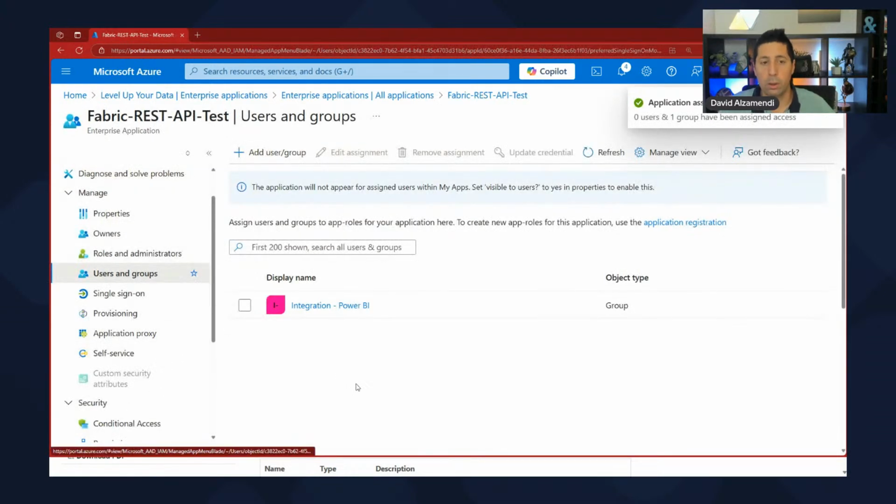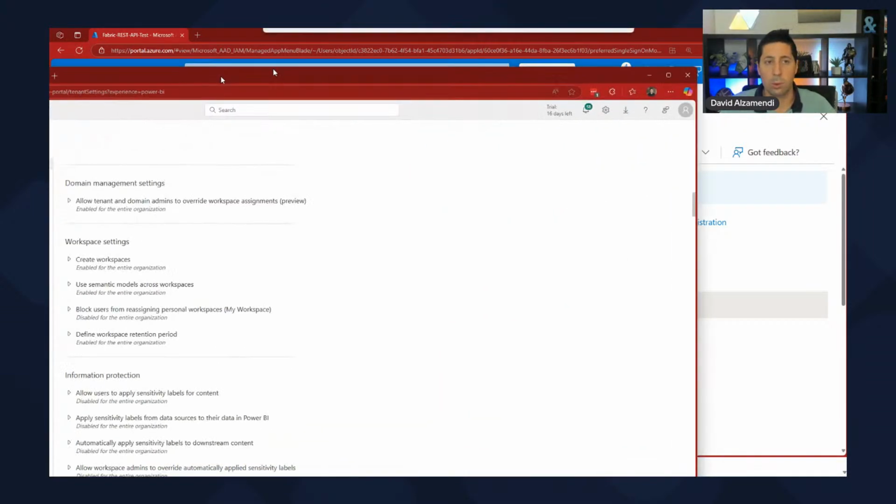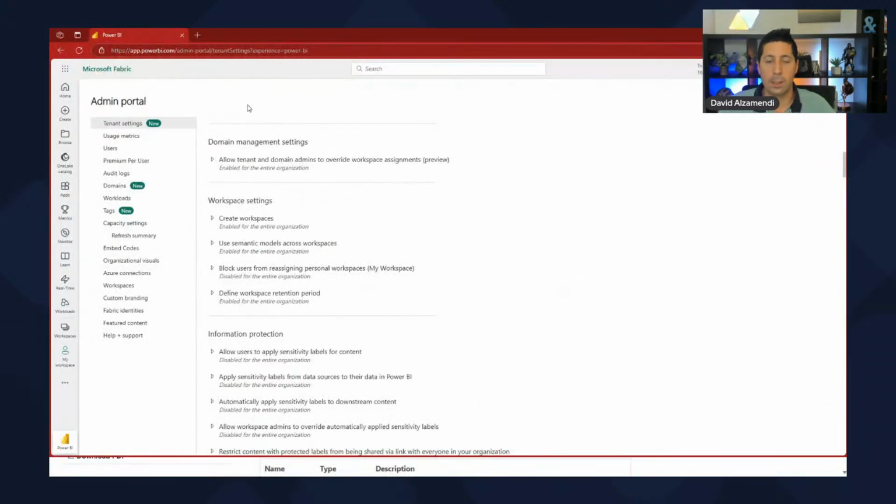Because we want to use this group. This group is the one that we're going to give access to. All the members of that group will have access to use the REST APIs and endpoints within Microsoft Fabric. And then we'll navigate again one more time to our admin tenant.